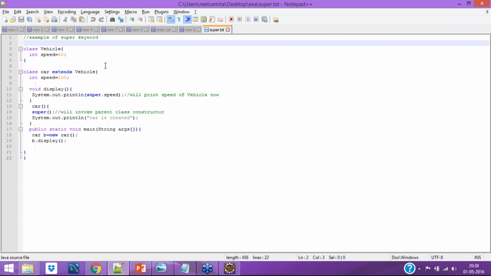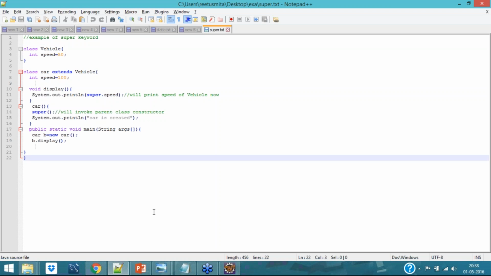Here is the example, which will say about the super keyword. Super means what? Let's say I have a parent class and a child class. The parent class object is nothing but the object of the parent class.